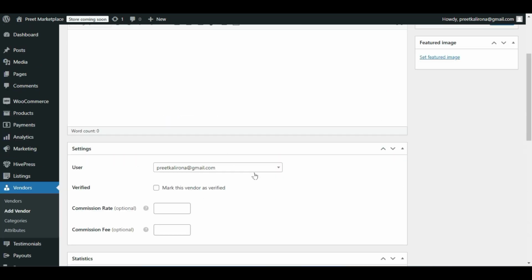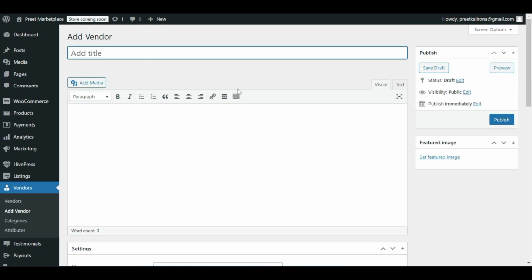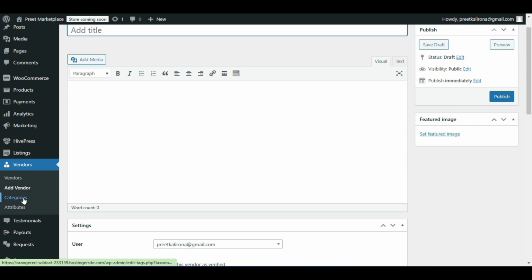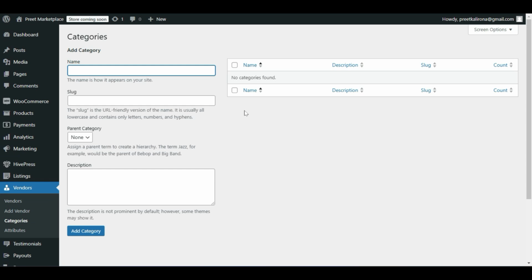Here, and go ahead, click publish. The vendor will be added. Same way you can add categories for the vendors. Okay, there can be different vendors related to different services, like some people do aircon repair, mobile repair. There can be different types of vendors you would like to add here.